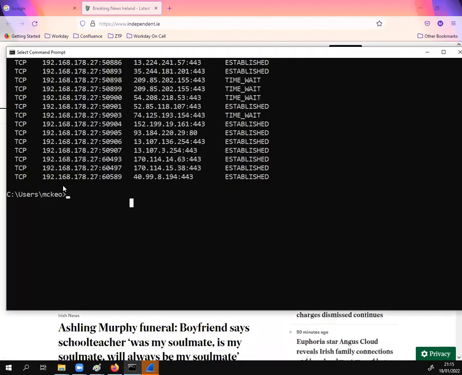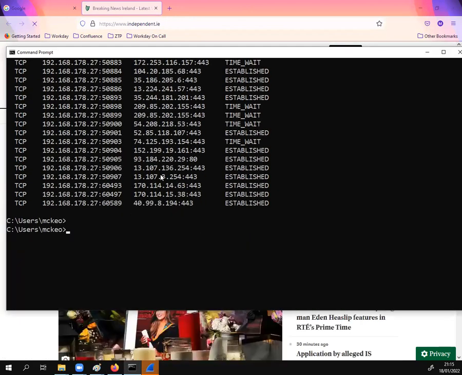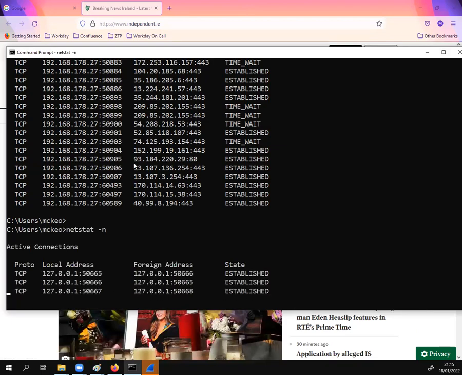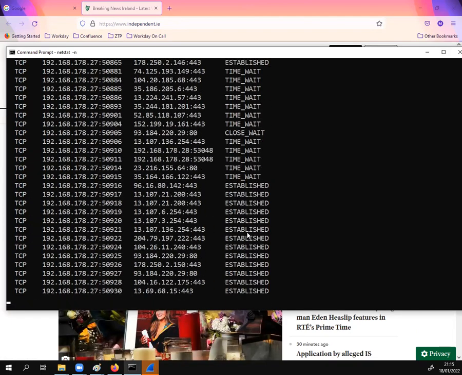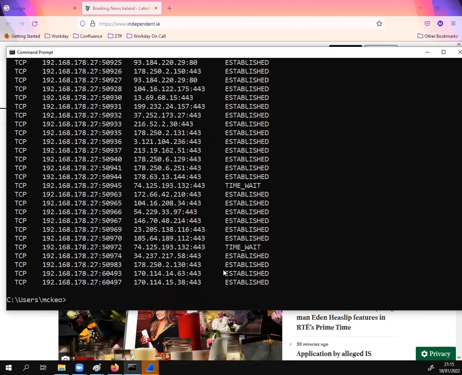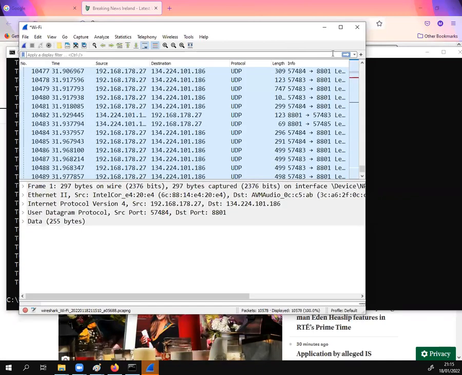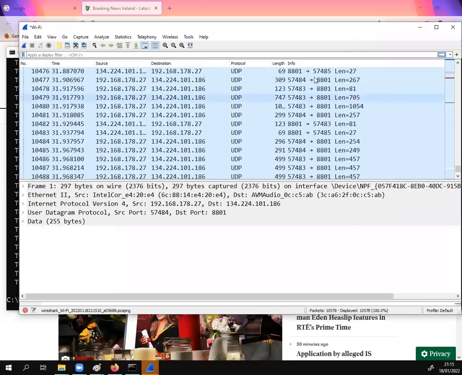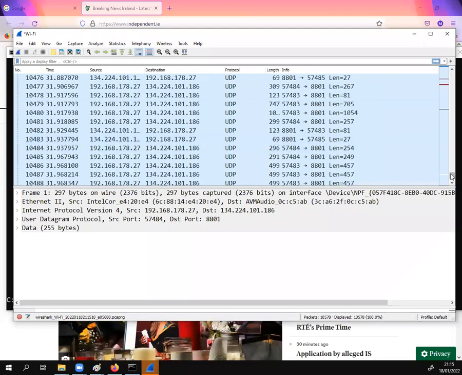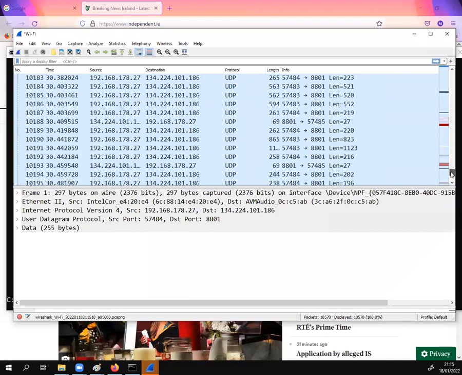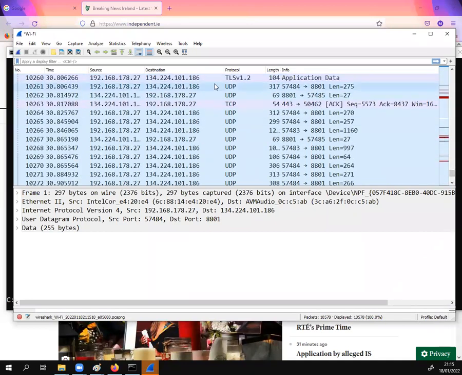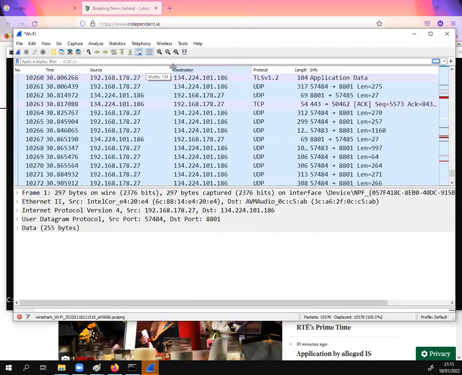Okay, so I go back in here. I want to see netstat minus n. Okay, so I should have established connections across. Now I'm running Wireshark here in the background. Wireshark is a packet sniffing tool I have on my laptop. And I should see some sort of TCP connections between me and Independent.